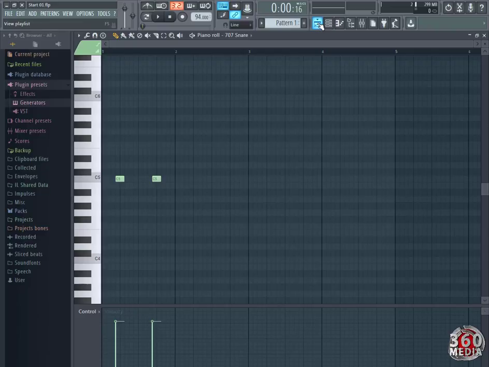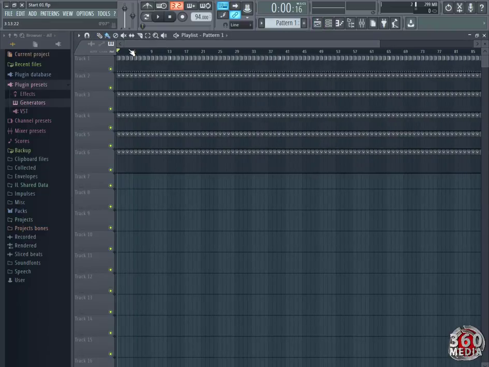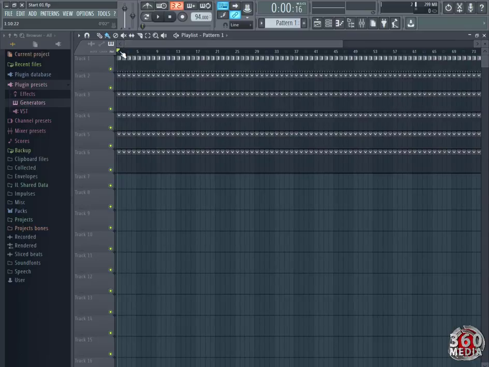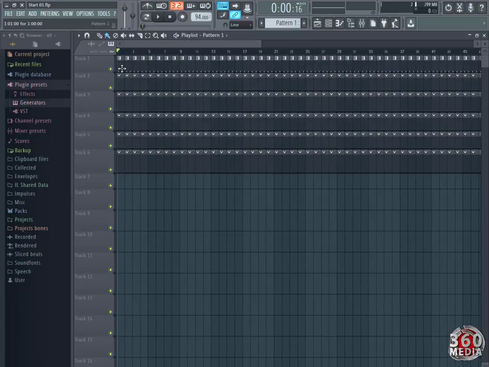If we go to the playlist and we zoom in, we can now see that the patterns we laid out in the piano roll are here to see. If you look at one bar, it has two snares. Each bar has two snares. So if we play our track, it's just the snare that we have made on pattern 1. Use the space bar to pause.